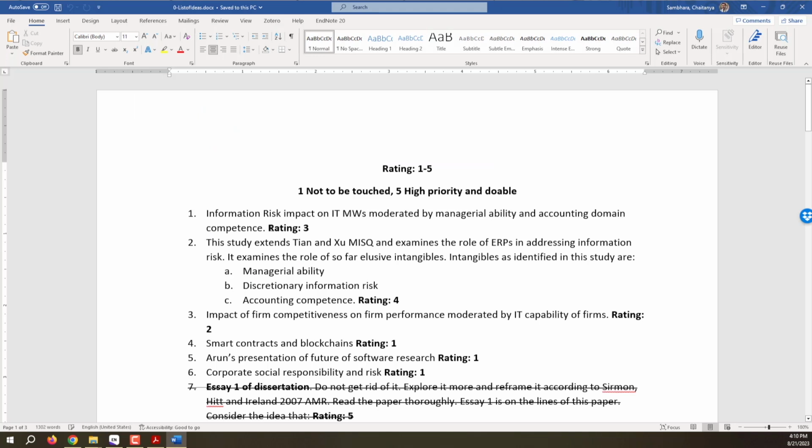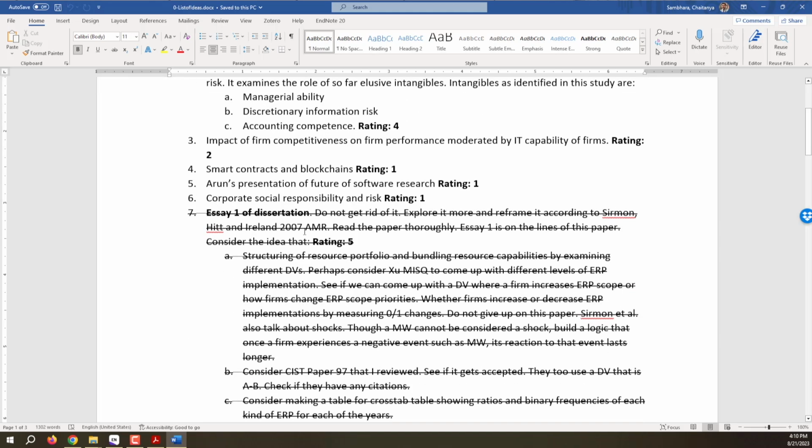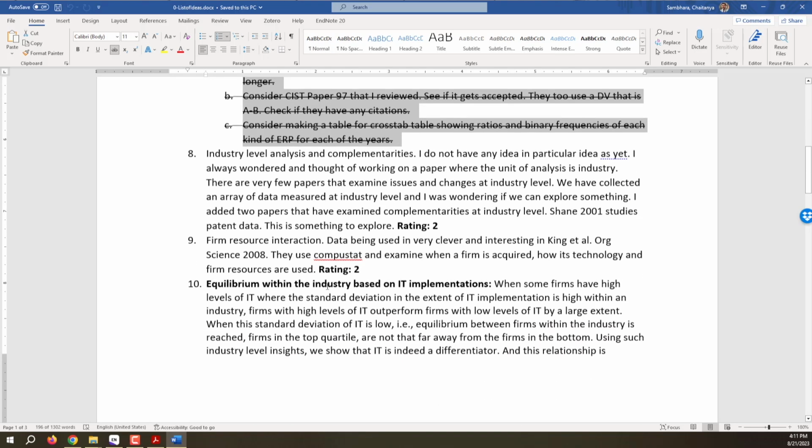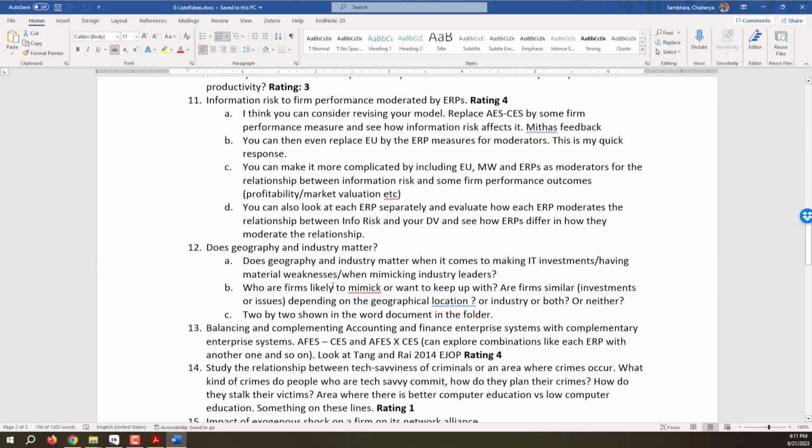The higher the rating, the more plausible the paper is. The lower the rating, the more difficult the paper is to execute, because I probably do not have data and so on. I've cut this out because I have already implemented this idea, for example, and I have all my ideas written right here, where I have tried to explain to myself what all can be done.